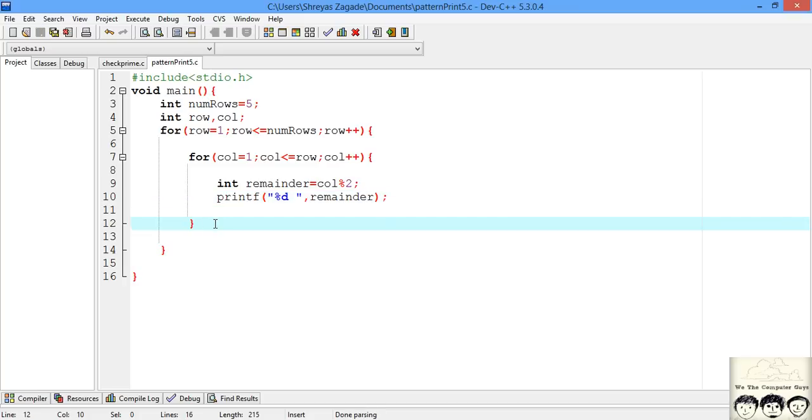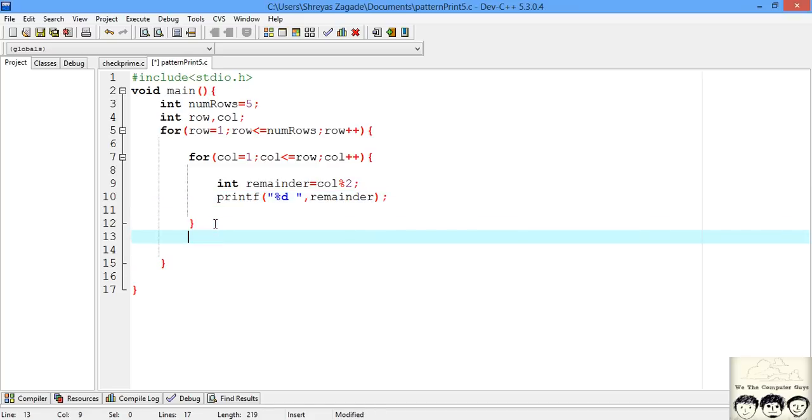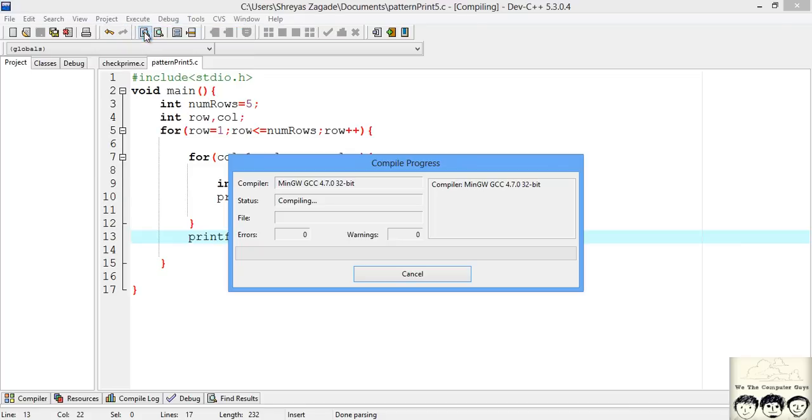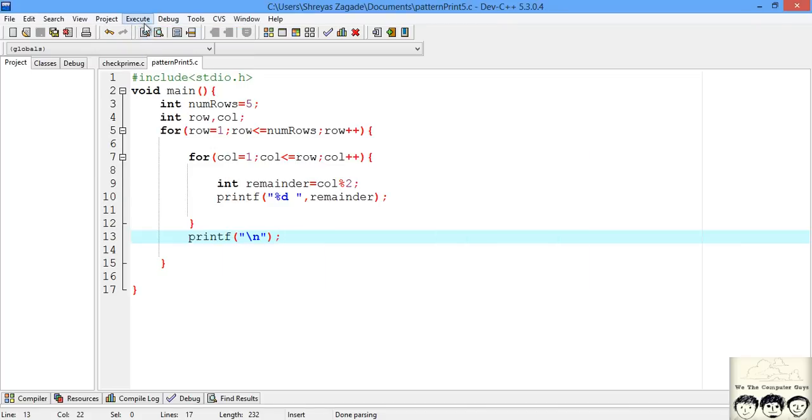After completely printing a row, we need to go to the next line. So I'll just write the newline command. We have successfully written our code. Now let's see if we have any errors. No errors. Now let's try to run this.